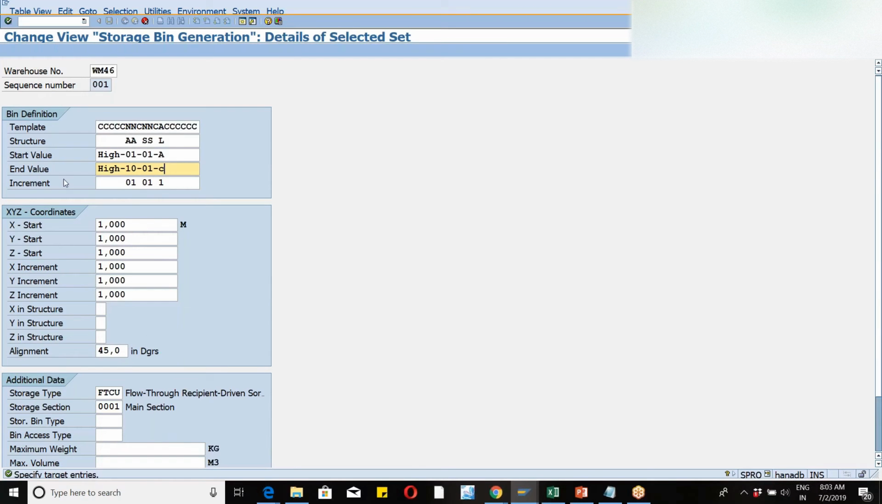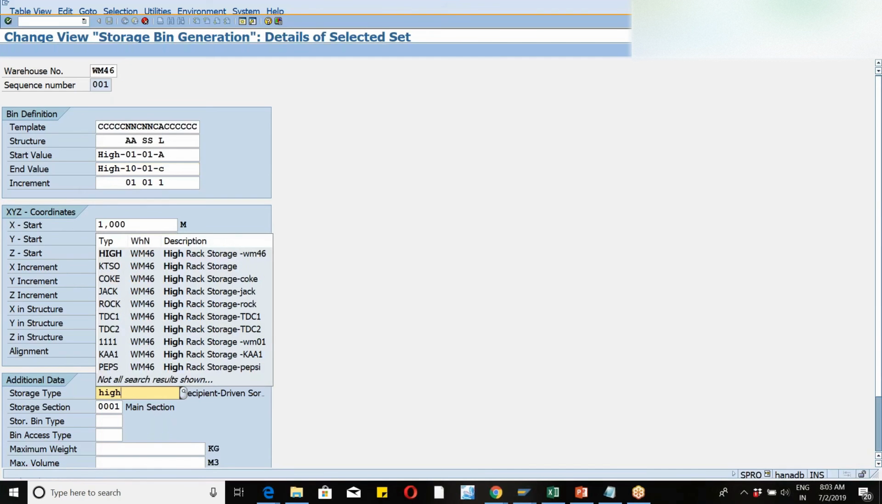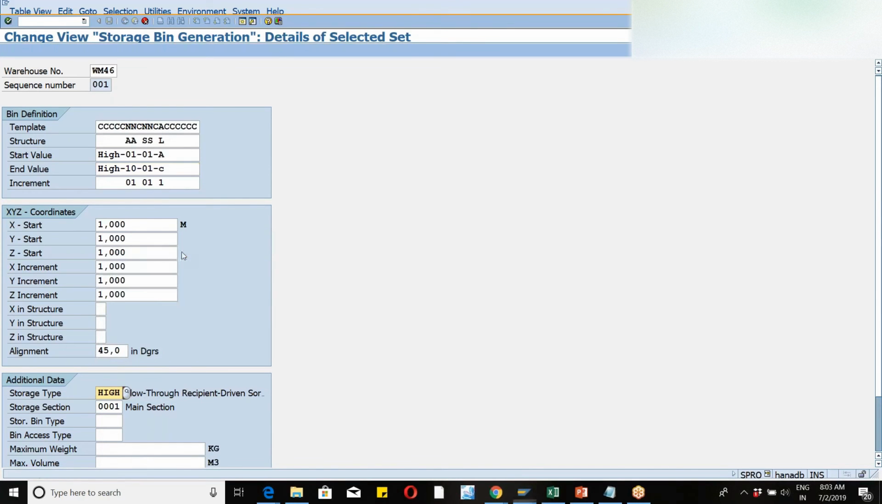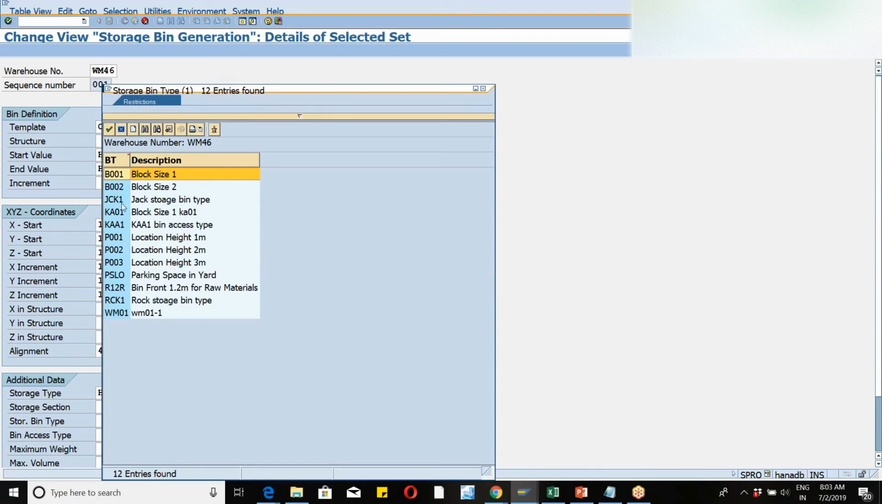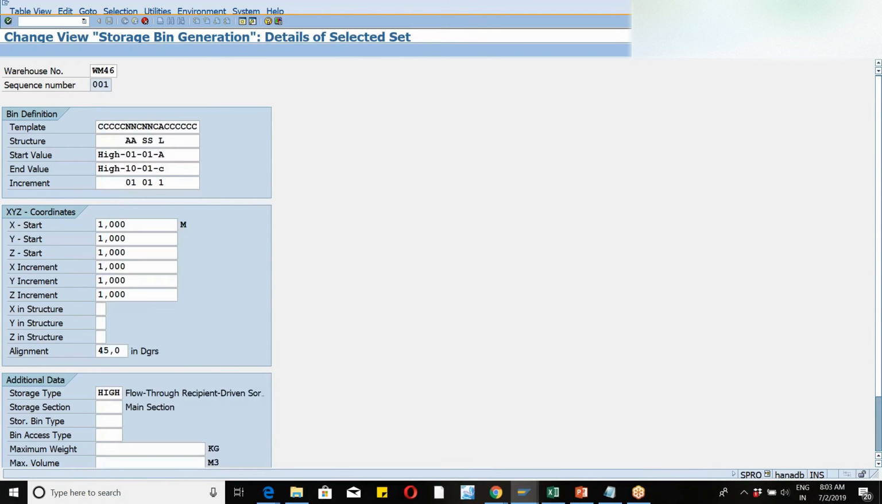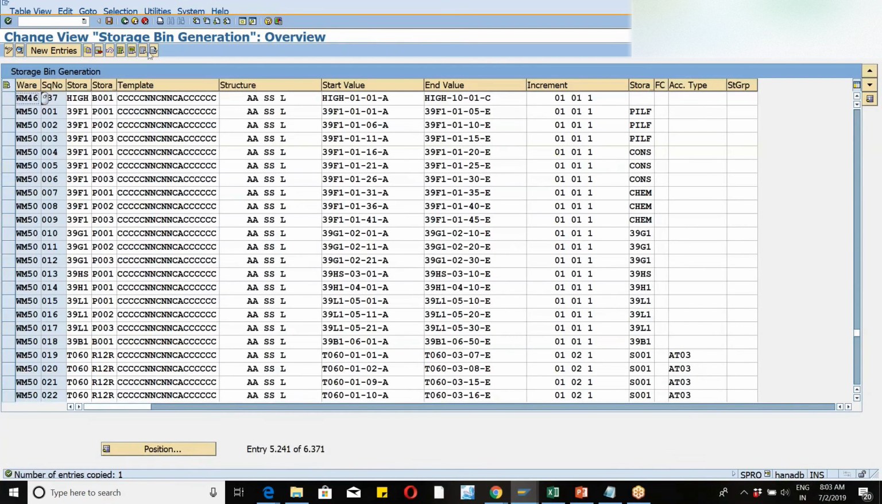So now normally what happens is the C stands for the constant, N stands for the numeric and A stands for the alphabetic. So obviously it's a kind of an alphanumeric only. So the start value and the end value. So probably I'm just taking it as high, which is my storage type. Sorry, it's not coming up. Okay, so yeah. High. Okay.